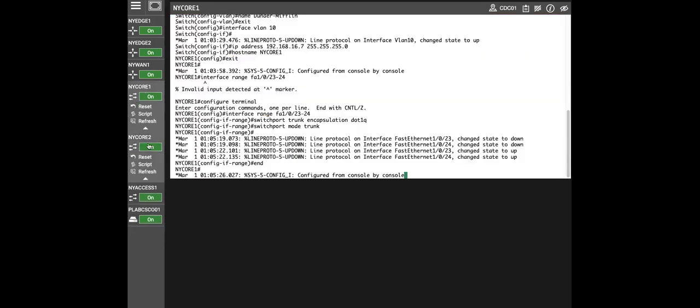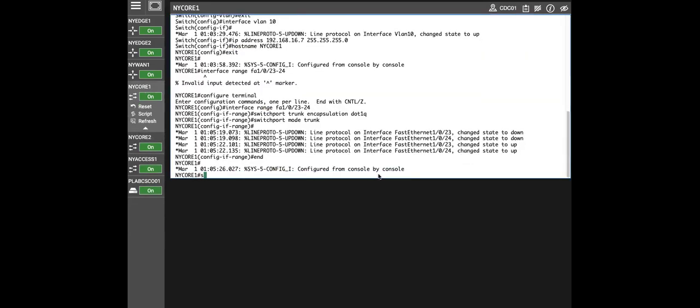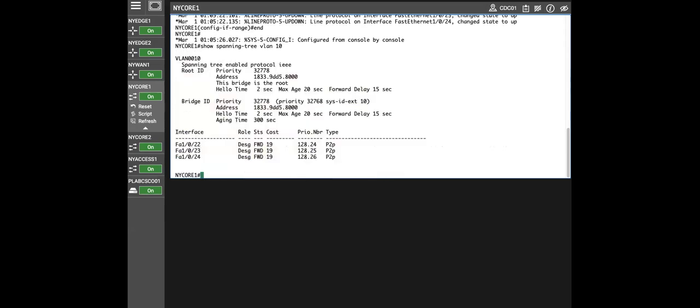So let's swivel over to core 1. We're going to have it show us the spanning tree, what it looks like from this end. All right, so what we can see here is that core 1 is the root bridge for VLAN 10 and both ports are in a designated and forwarding state. Now, I'll see what happens if the FastEthernet 10/23 port changes the state to down.